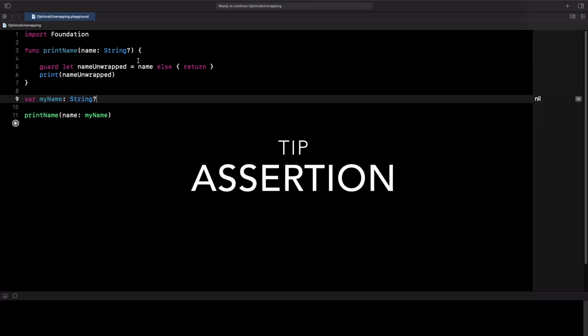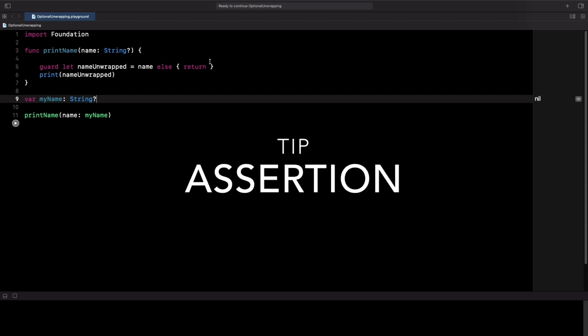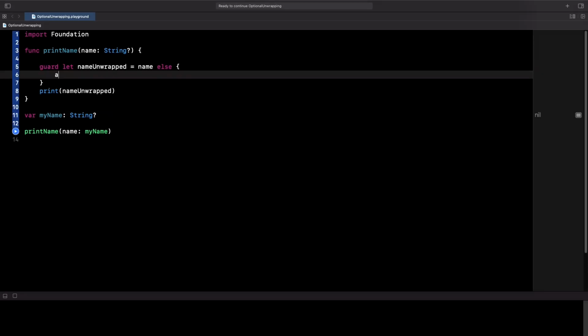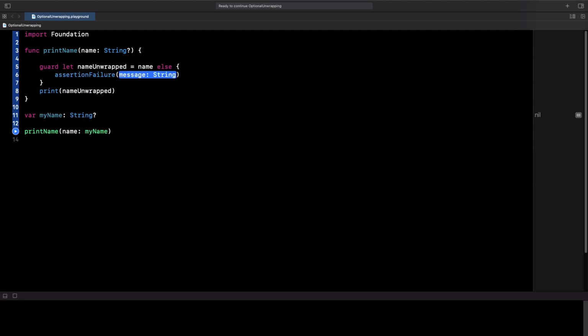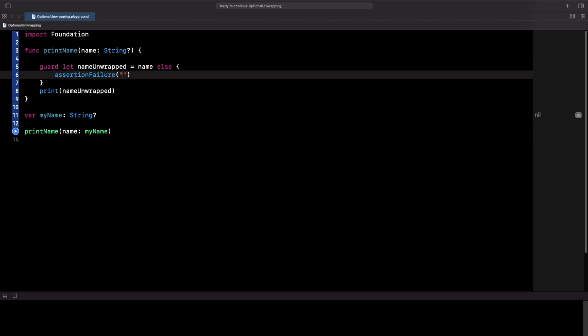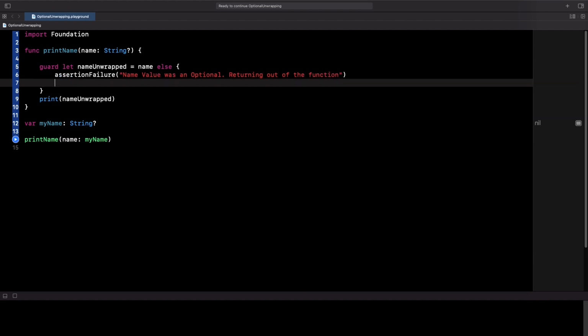So I'd like to provide you a tip here. Because guard-let is so dynamic and so cool, you might sometimes not realize that your value is not being unwrapped and wonder why your function isn't being executed. For that, I recommend that you use an assertion, which means if you just remove this return, you type assertionFailure and then you can pass in a message. This message can be anything meaningful. So I can say name value was an optional, returning out of the function. You can say this and then you can say return.